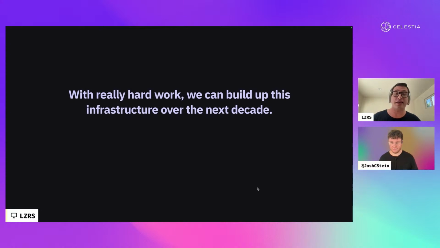I think over the next decade, with Moore's law and Nielsen's law and all the engineering breakthroughs, we can maybe not have this all set up, but we can be well on our way to having built this over the next decade.